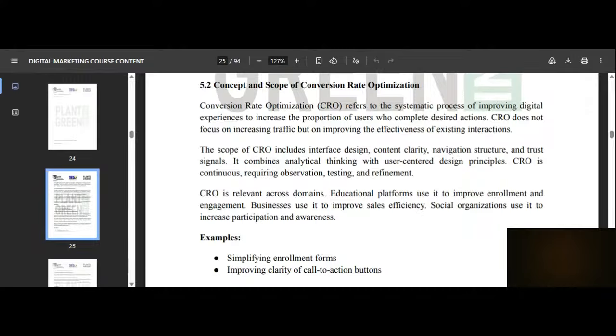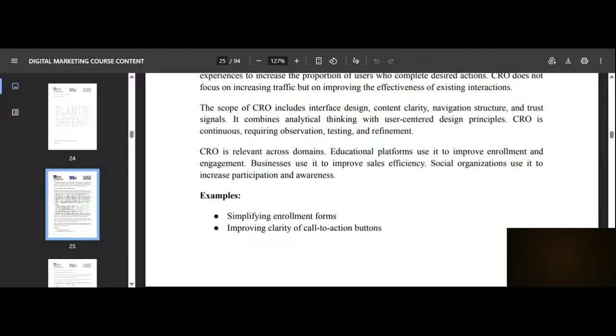CRO is continuous, requiring observation, testing, and refinement. Now, conversion rate is relevant across all domains. Like I said previously, for an example, educational platforms use it to improve enrollment and engagement. Businesses use it to improve sales efficiency. Social organizations use it to increase participation and awareness. Now, let us see with examples.